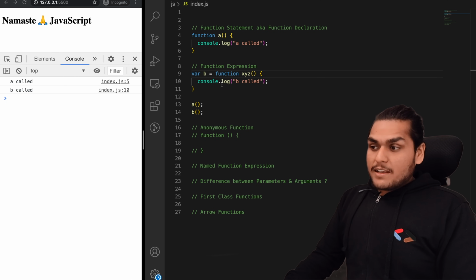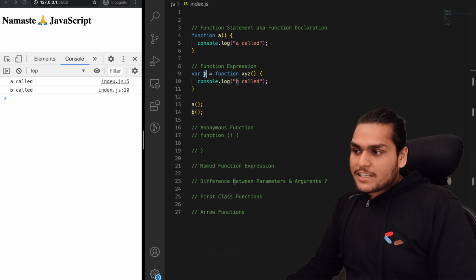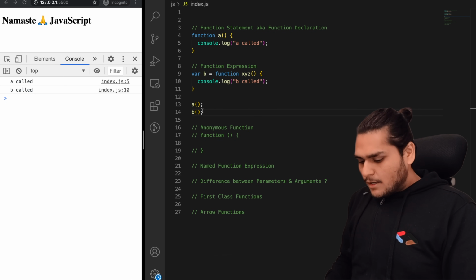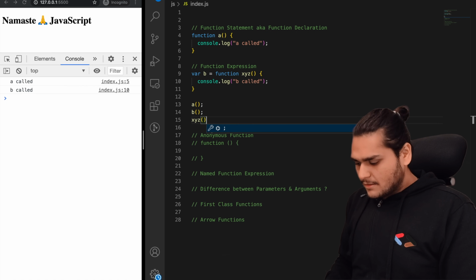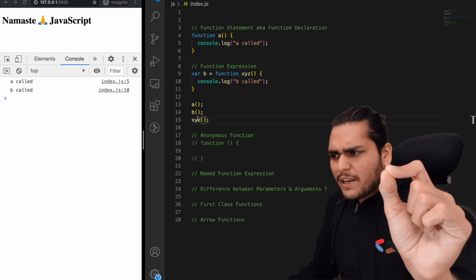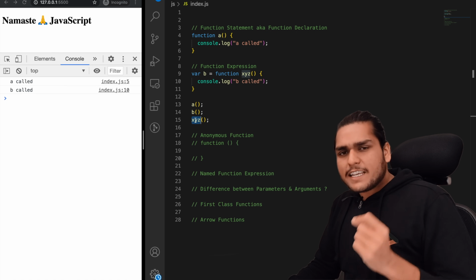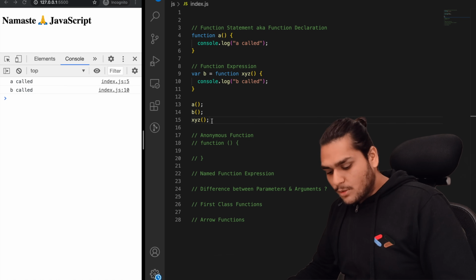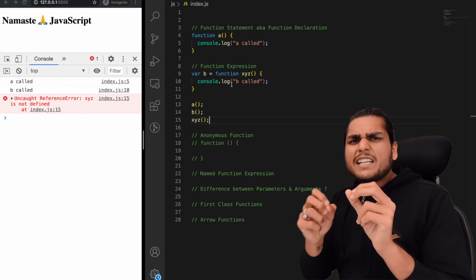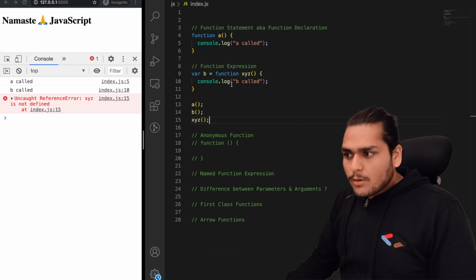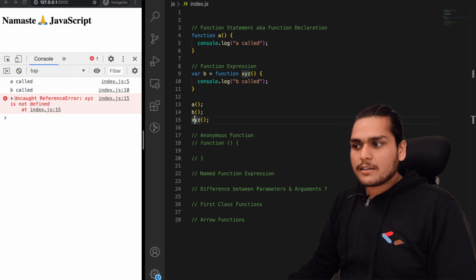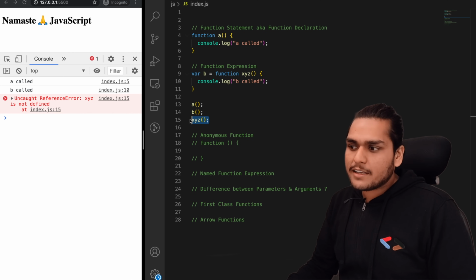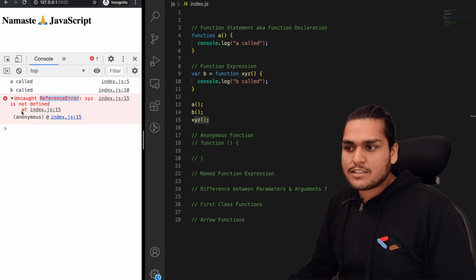So we can call this B function like this. But what do you think will happen if I do something like this, XYZ? Can you guess what will happen if you just call this function XYZ like this? Give a guess. You will get an error. It is a very famous output question also. You might get an MCQ where the person has called this XYZ like this, but it will throw an error. This will give a reference error that XYZ is not defined.